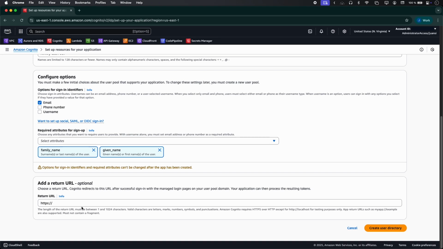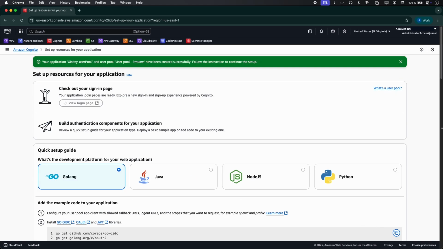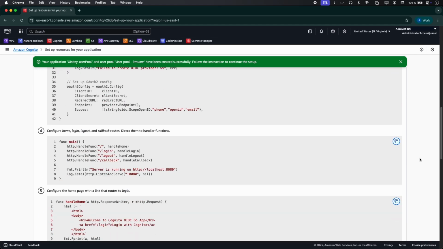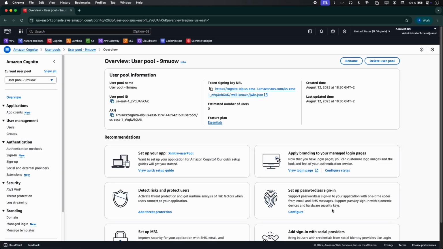For the return URL, we have set up a CloudFront distribution linked to an S3 bucket where a static website is hosted, just for demonstration purposes, but this is part of another video. So for us, it's going to be demo.xinitry.com, but for you it's the link that you want Cognito to redirect to after a user is authenticated. For this part, just skip it and go to the overview.